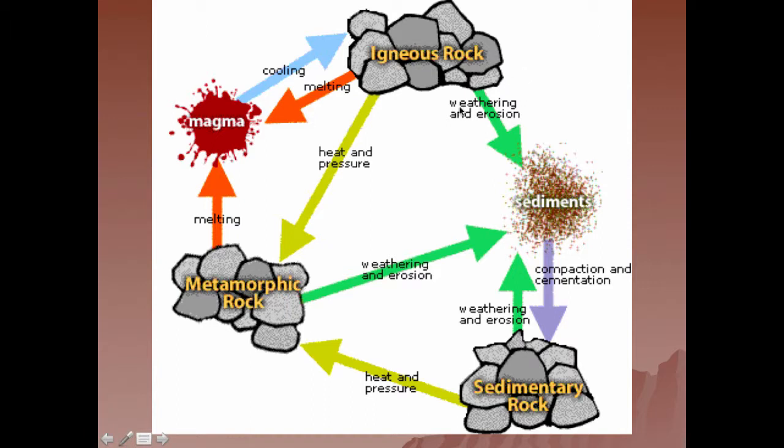So notice weathering and erosion. Every time you see a green arrow, weathering and erosion is pointing to sediments, which is what happens when any rock, whether it's igneous, sedimentary, or metamorphic, gets broken down and moved to a new location. When you take these sediments and you compact them and cement them together, it forms a sedimentary rock. Again, if that sedimentary rock is weathered and eroded, it can go back to sediment. So it could be a continual process between sediments and sedimentary.